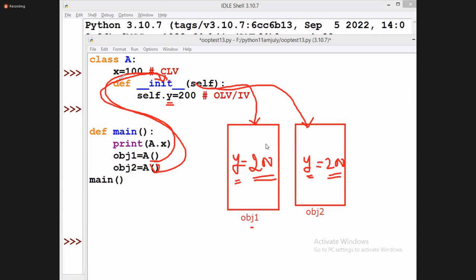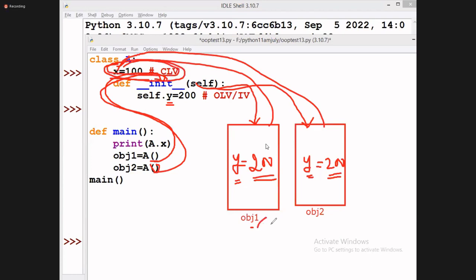But is variable x there in object 1, object 2? No, because x is class level or object level? Class level. But this x can be used by object 1 as well as object 2. It means this x is global. It means this variable is shared by how many objects here? Two objects.